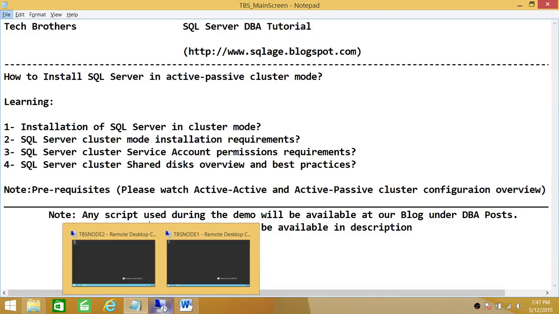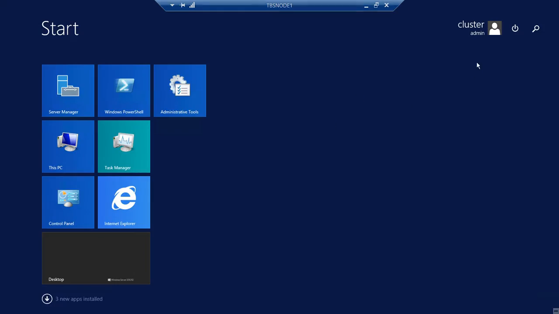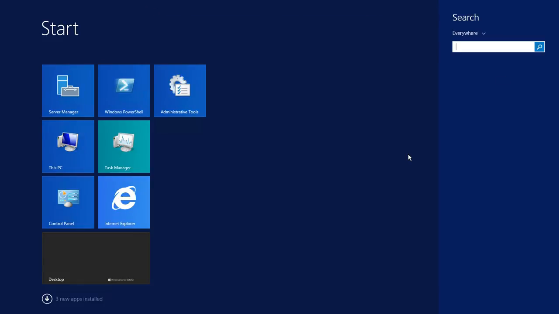Right here, if you notice at the bottom of the screen, I have two nodes. One is TBS node 1 and TBS node 2. This is my 2-node cluster for this demo. We can use either of the nodes and connect to our cluster manager and look at the configuration of our current cluster. So I'm gonna go ahead and use TBS node 1. So let's go ahead and fire up our failover cluster manager.